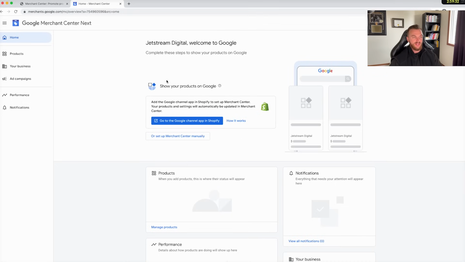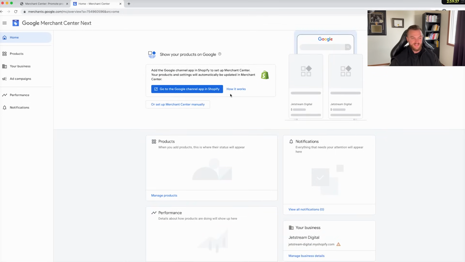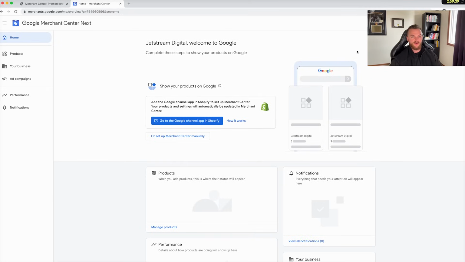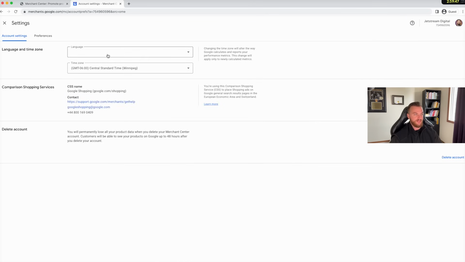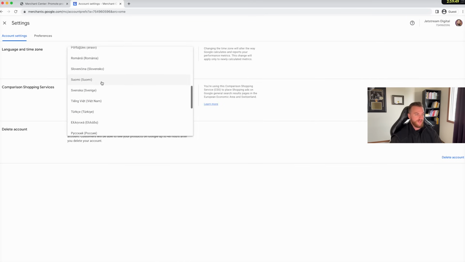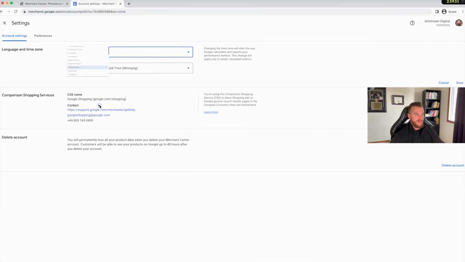But before we do, let's just take a quick look through all of the accounts right here and just kind of see how it's set up. So you can see you have your homepage right here. You have your information at the top along with your Merchant Center ID. And then you also have some account settings and preferences. So you can set your language right here. I'm just gonna set this to English, right?